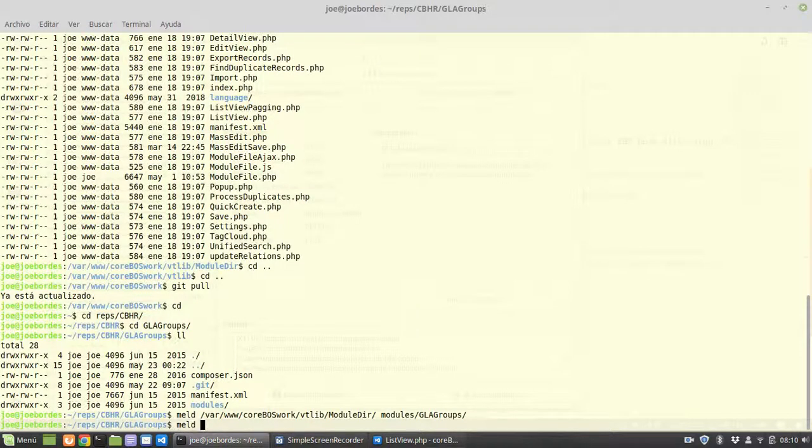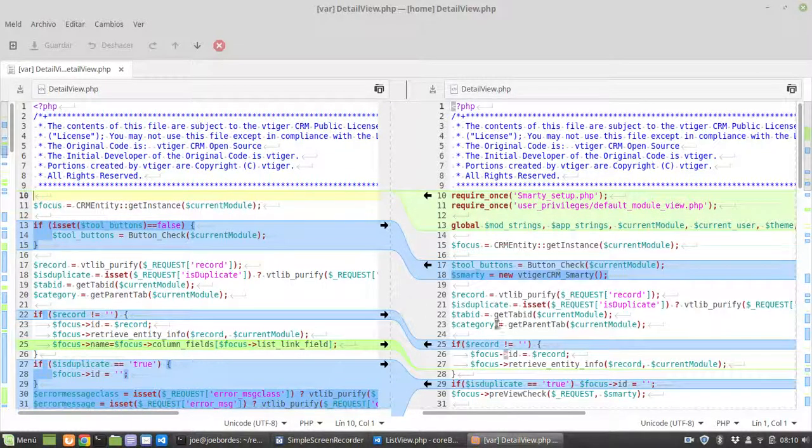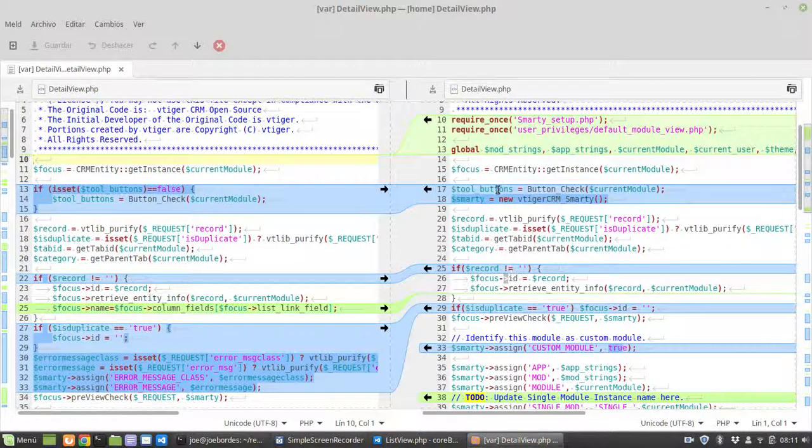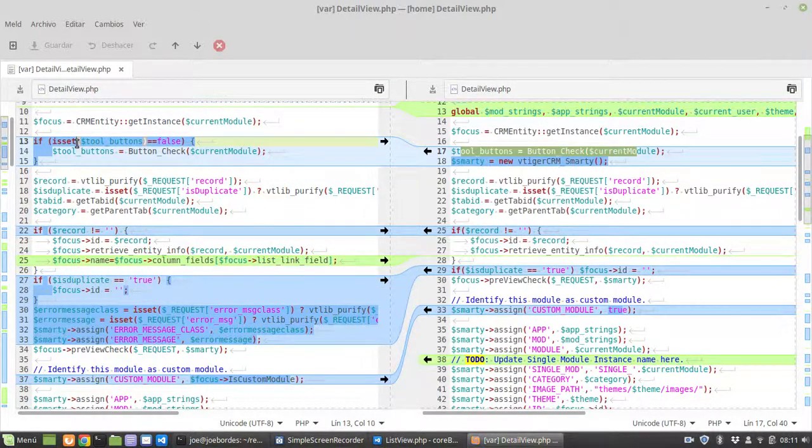Okay, so to get the detail view, I compare the modules vTiger detail view with the detail view I have in GA groups, and we see here that we have the tool buttons is set, which instead of just overriding tool buttons here, we have the option now to actually give it to detail view pre-filled, so you can define the default set of buttons you want on your module. So actually this on the left, the new version is actually more up to date and correct than the right version.